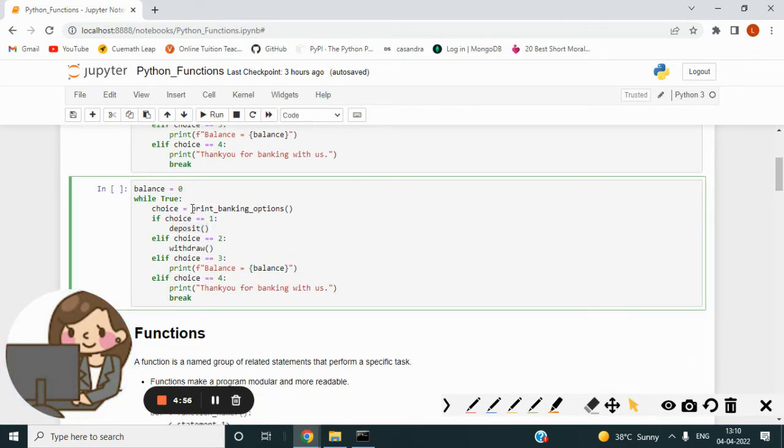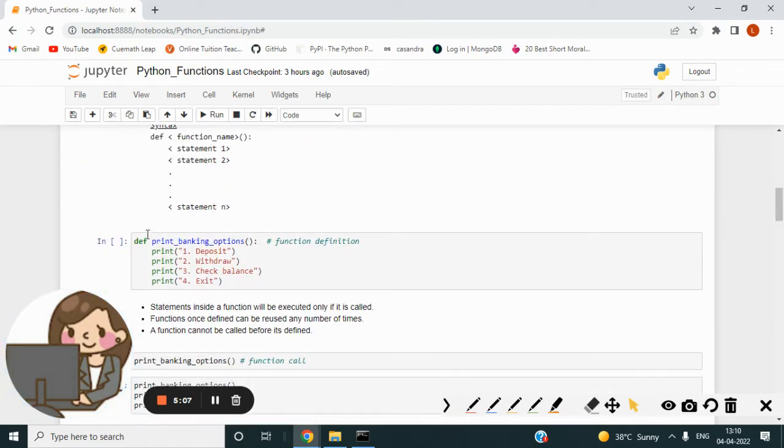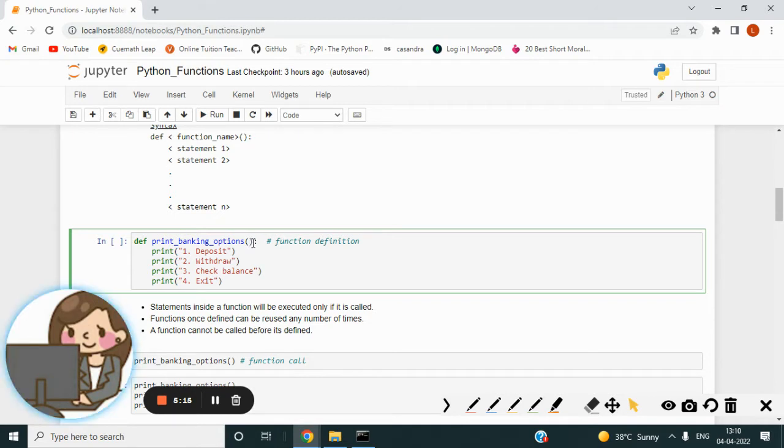Print banking options. We were seeing this. We know that there is something happening over here, but we didn't know exactly what it is. Okay, so if we see over here, we have defined it using the keyword def. Then we gave the name print_banking_options, an open parenthesis and a close parenthesis, followed by a colon. Okay.